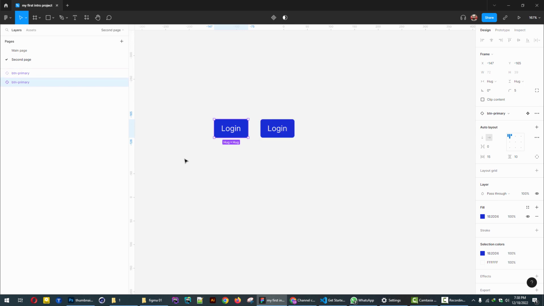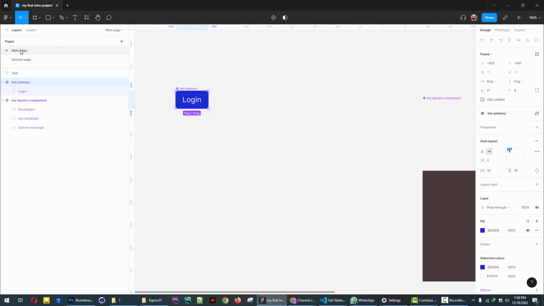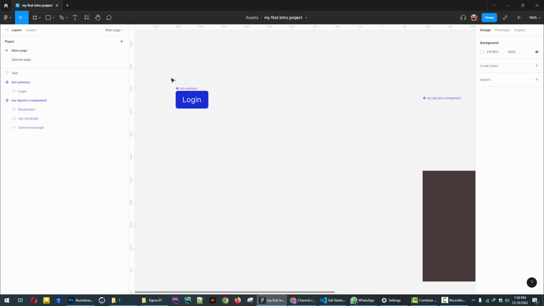So I hope you got all the things about left panel, and also switching between pages, and a little example of the components.